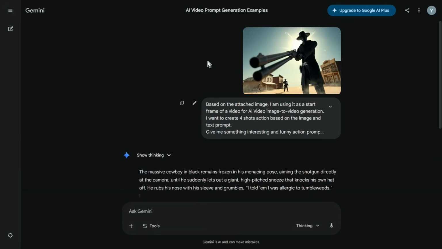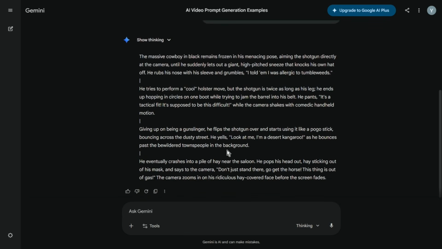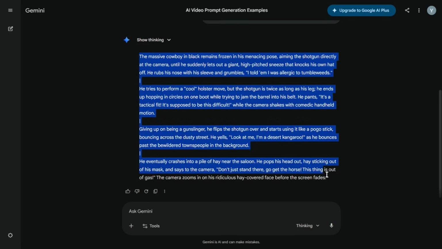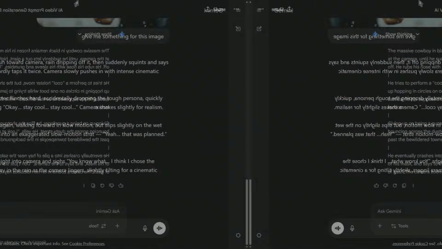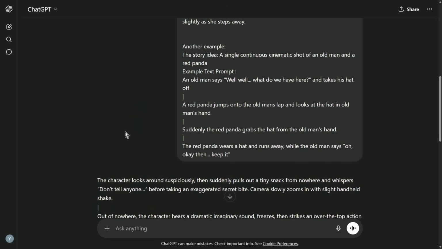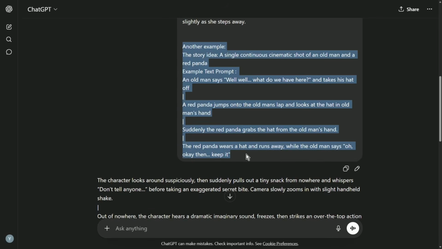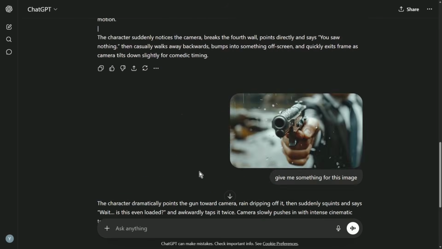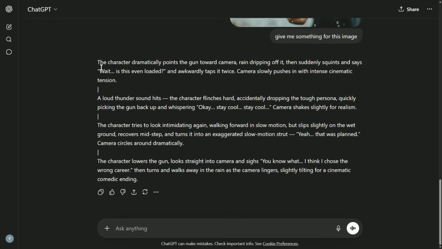So I am using Gemini and asking for a prompt based on the given image. I was asking for a 4-shot action prompt. I will try this now. At first, I tried with GPT, also given the prompt I was using as an example. But I'm having a hard time with GPT these days. So you can try along with me.